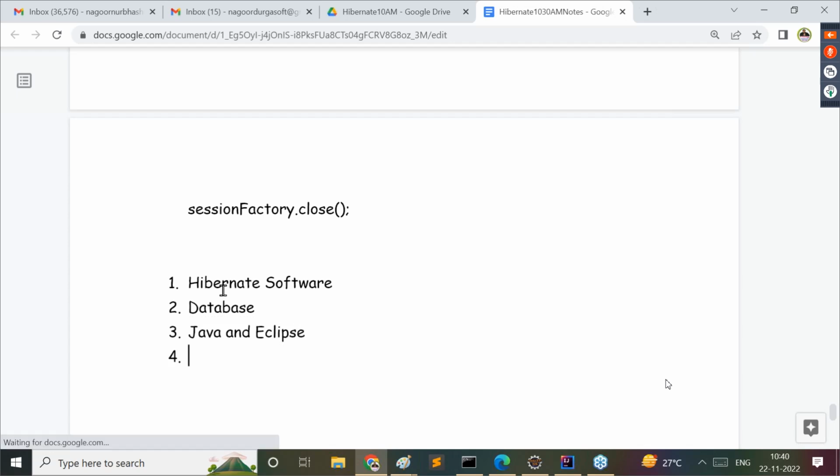To prepare Hibernate applications, now tell me what we actually require. One is Hibernate software. Second one is a database. Next one is Java and Eclipse IDE initially. Then after Java and Eclipse IDE, what next do we require?